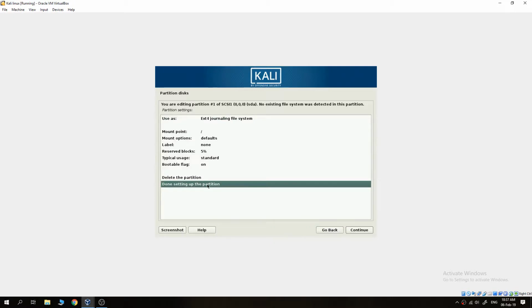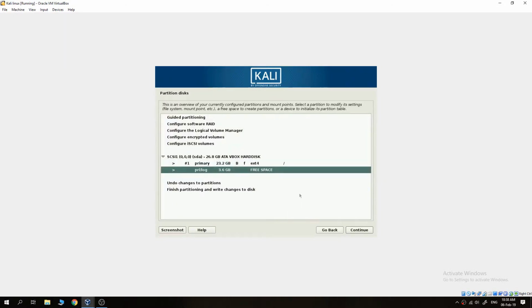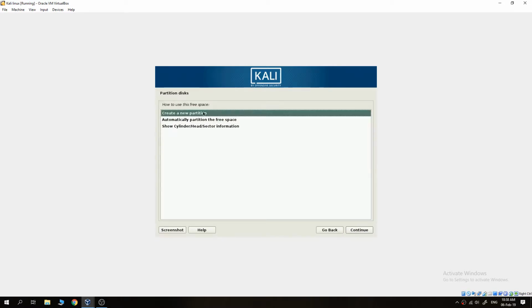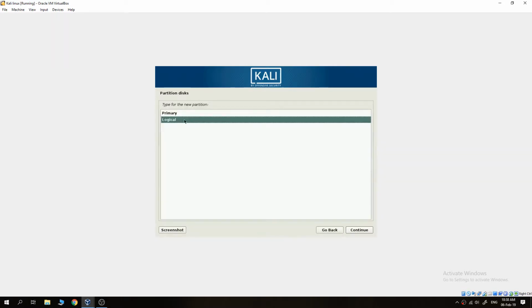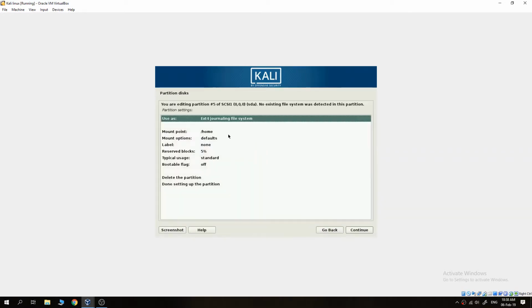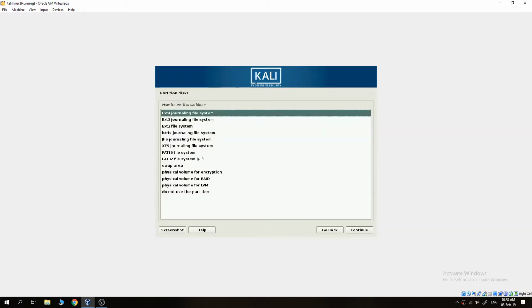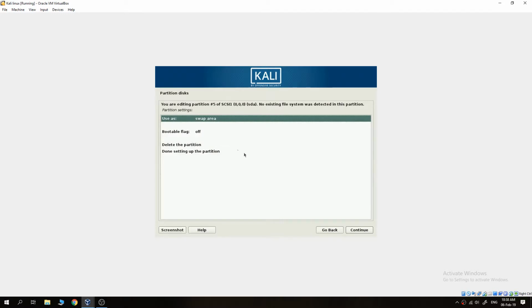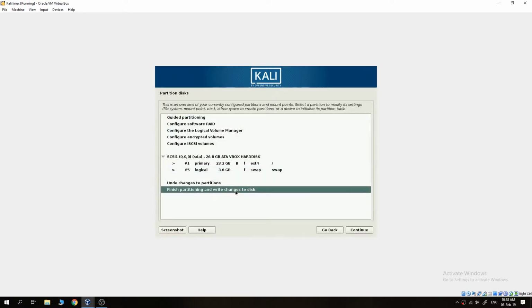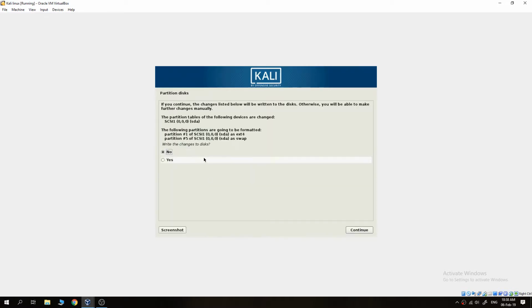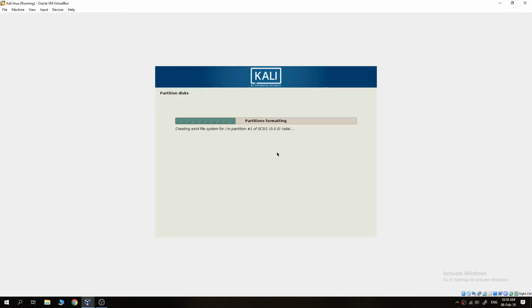Okay, done. And we will create some swap space. Create new partition. Okay, logical, use as swap area. Okay, and that's it. Finish partitioning, click Yes and continue.